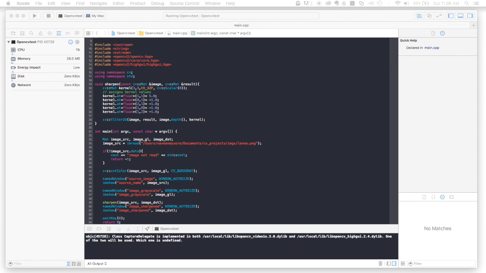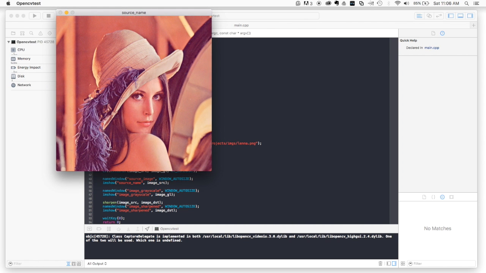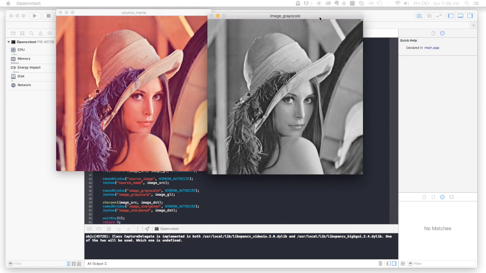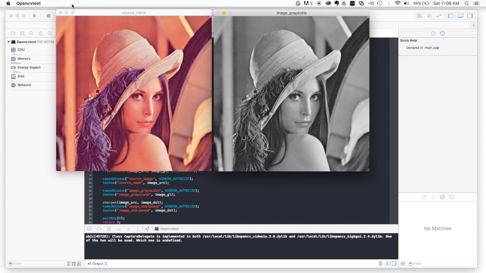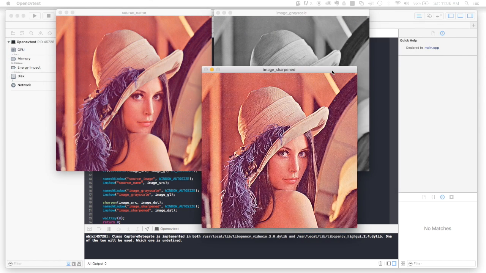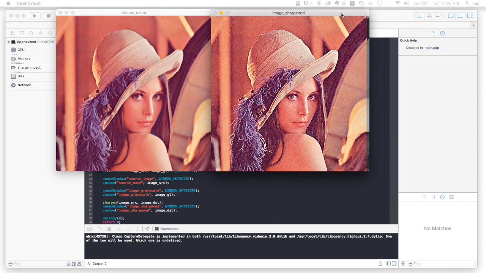All right, so we have 3 images. This was our source image, this was our grayscale image, and this is a sharpened image. You can compare both of them. This is the source, this is the destination. So it has been sharpened. This sharpen function is being applied on the color image, because that's what values we passed.